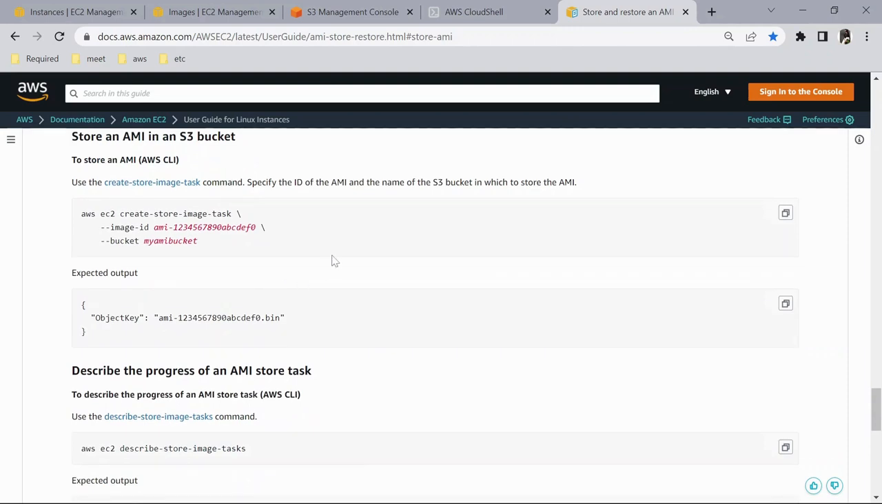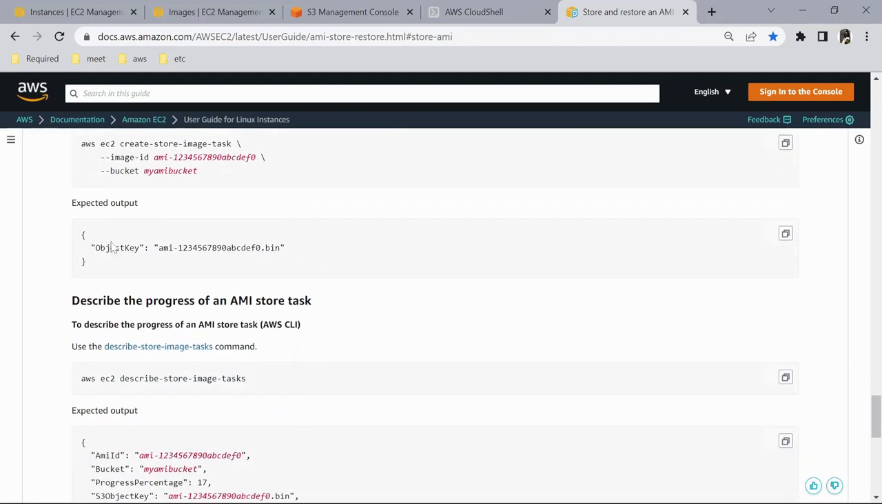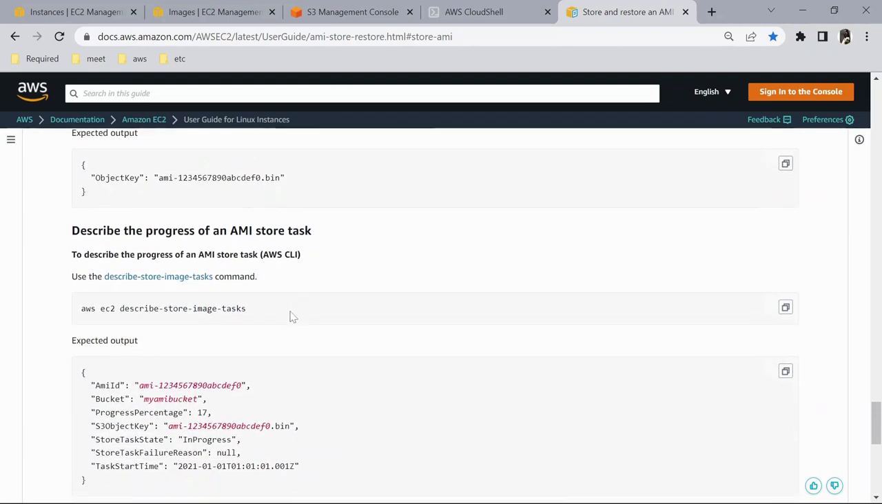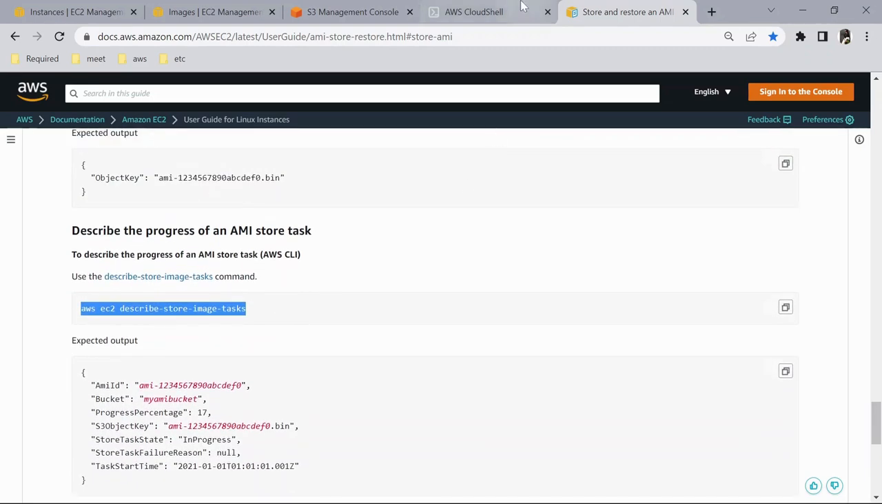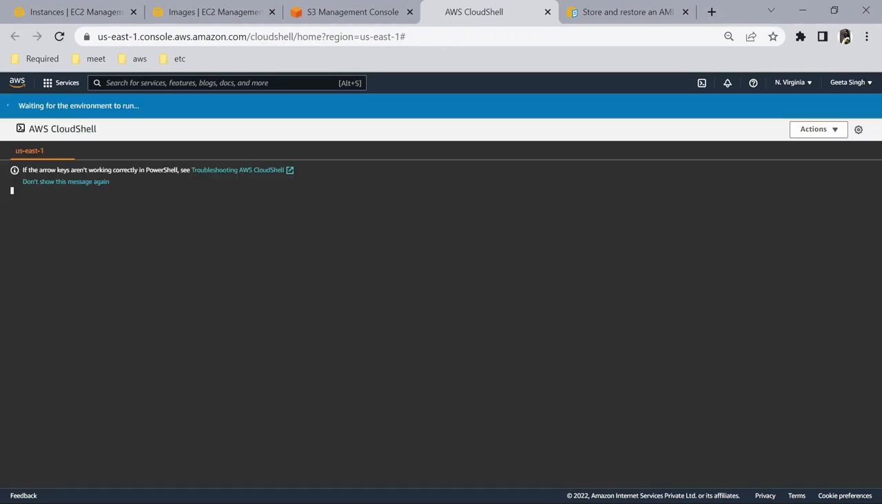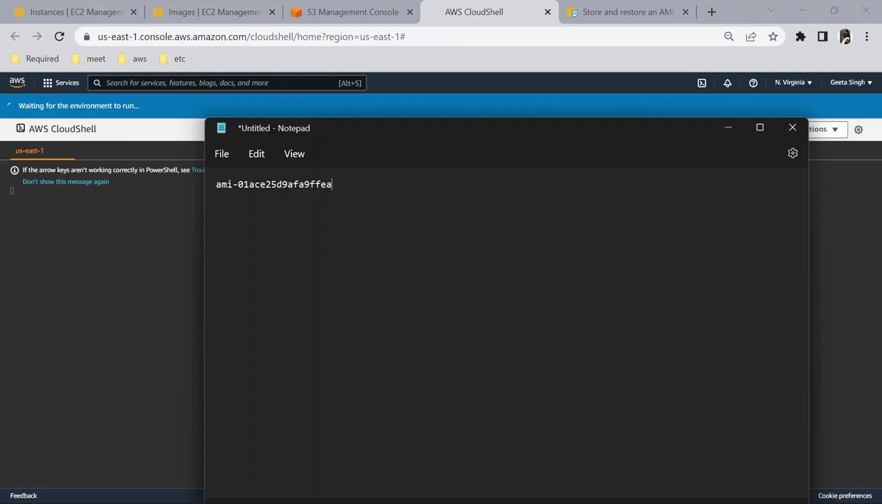Till the time PowerShell loads, let's see what is the next thing that we do. This would be the expected output. Then describe: here we will see the status of the AMI that has been created, whether it has transferred to S3 or not. Let's see. Here we are in. It is still loading.